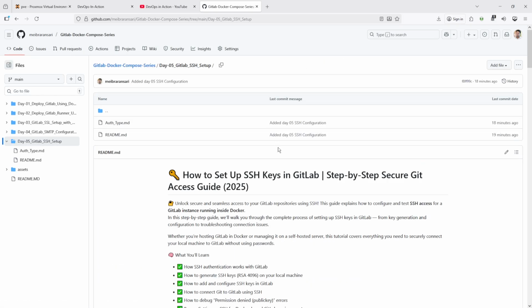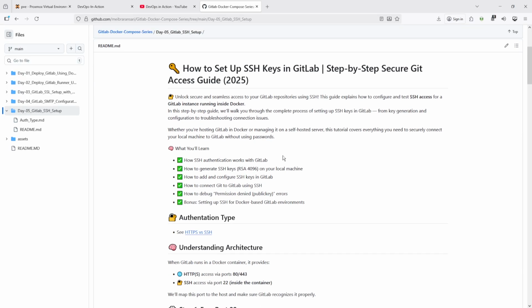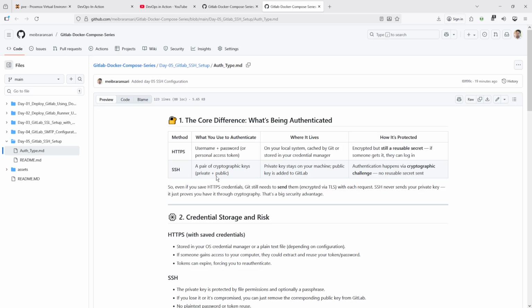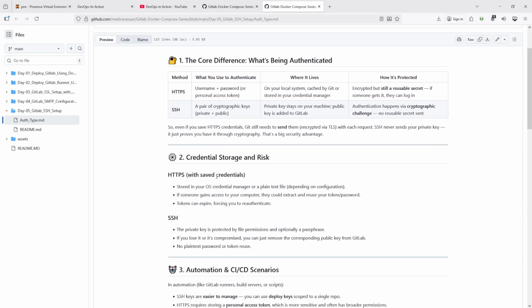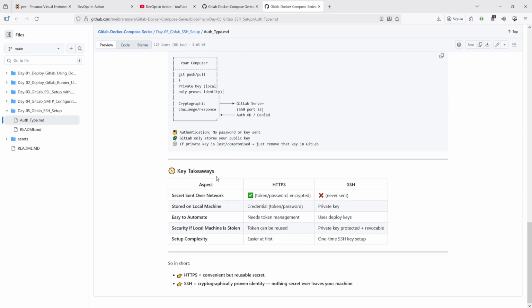Select part 5. Here I added some information for you on how it works, and you must review this authentication type, HTTPS versus SSH. What is the benefit, why we use it, and all those things are available here, all the details.